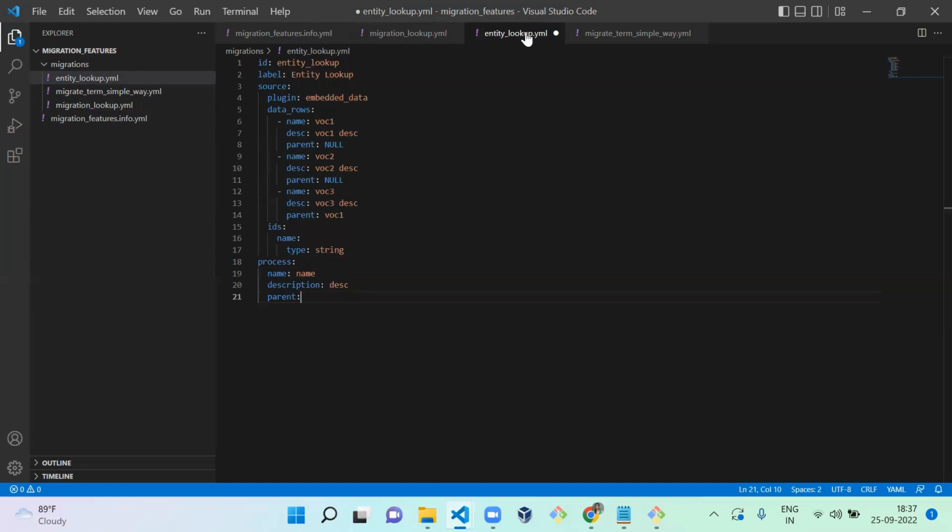And next is parent. For parent, I'm going to use the plugin which comes from Migrate Plus, that is entity lookup. Okay, entity lookup, and I'm going to say the source is parent. So the source will be the parent key from here. And next we have to mention a value key. It is going to search on the name field. Okay, vocabulary 1 is going to search on the name field. That is the value key.